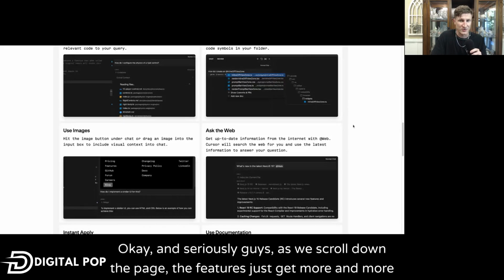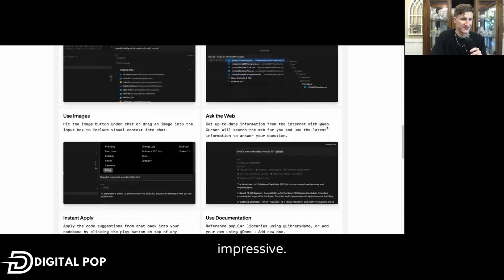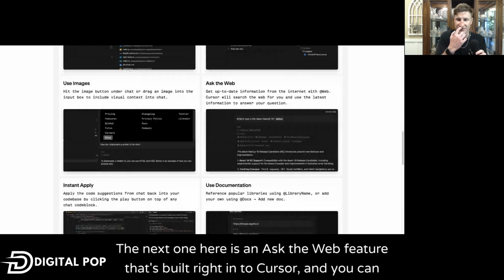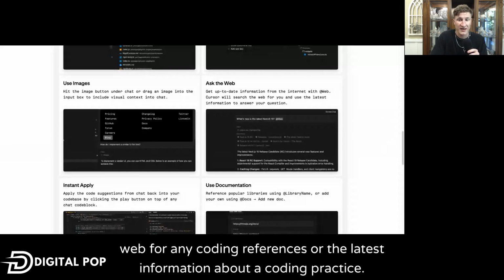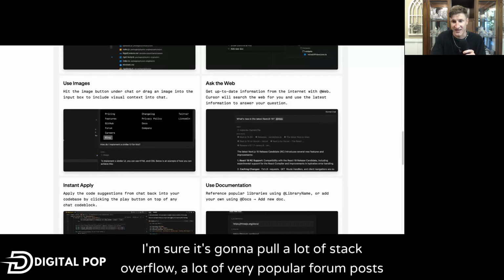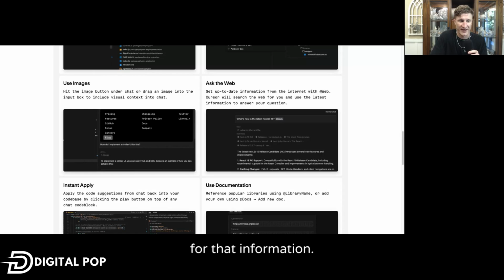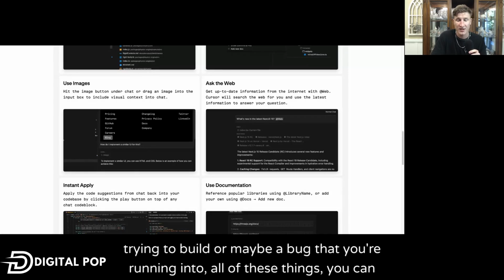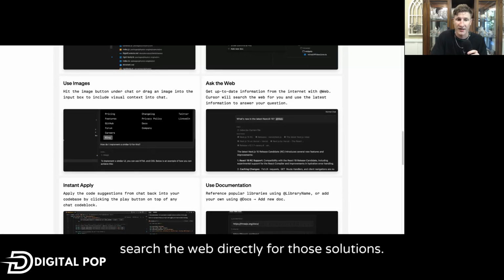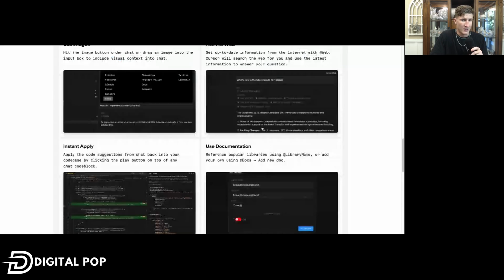Okay, and seriously, guys, as we scroll down the page, the features just get more and more impressive. The next one here is an Ask the Web feature that's built right into Cursor, and you can just @ web with the @ symbol within the tool, and it's going to allow you to search the web for any coding references or the latest information about a coding practice. I'm sure it's going to pull a lot of Stack Overflow, a lot of very popular forum posts for that information. If you need information on a coding practice or just a project that you're trying to build, or maybe a bug that you're running into, all of these things, you can search the web directly for those solutions. Okay, moving on.